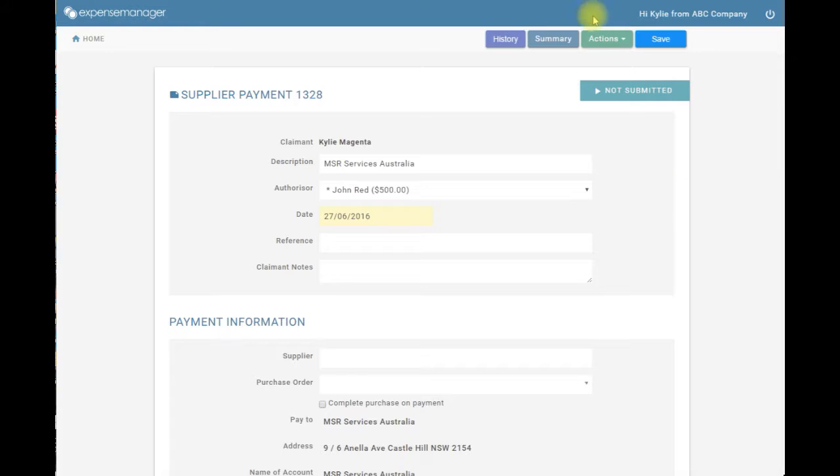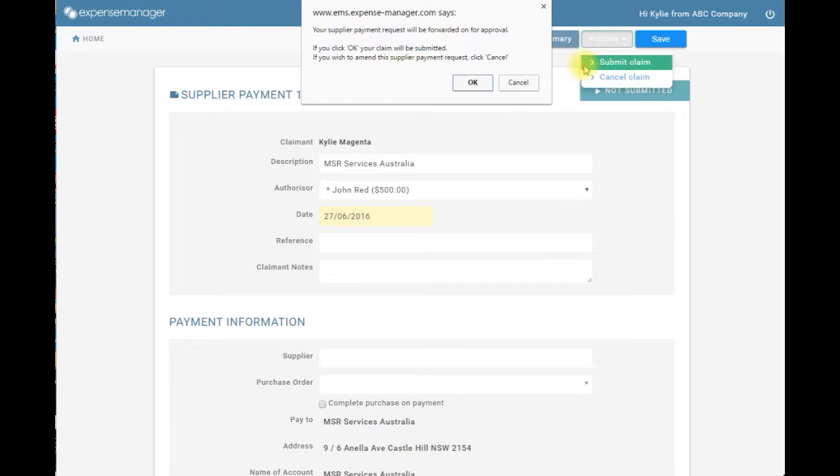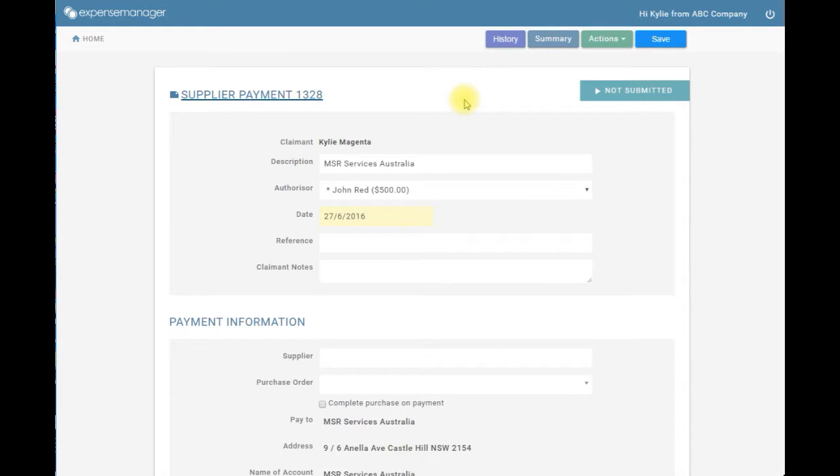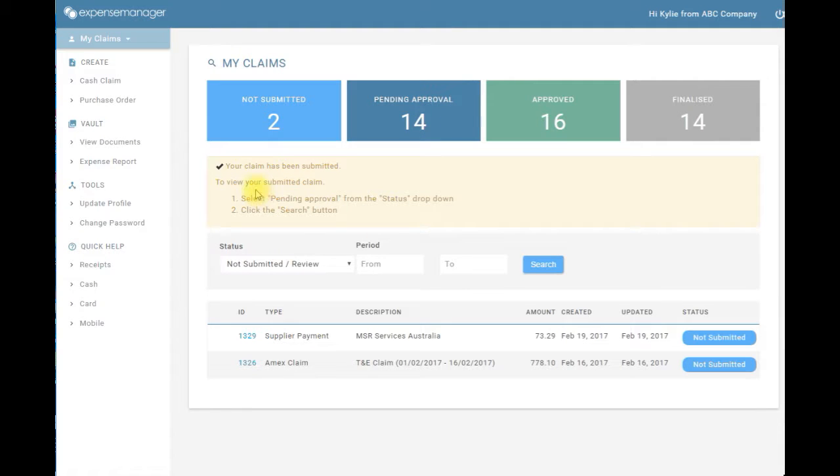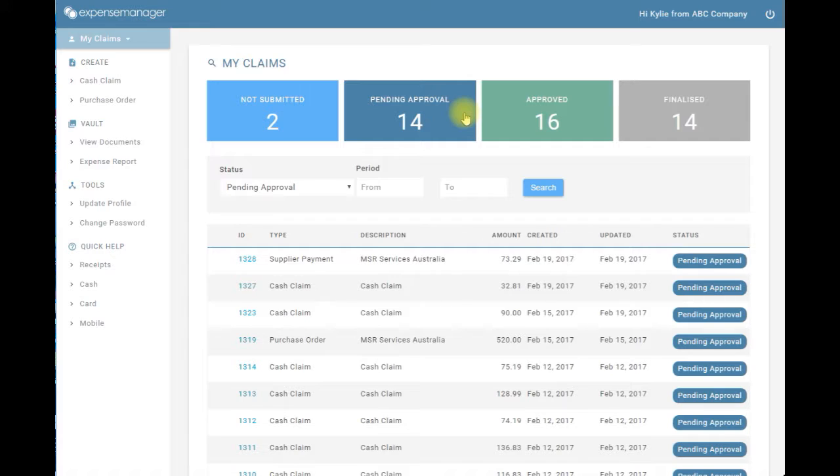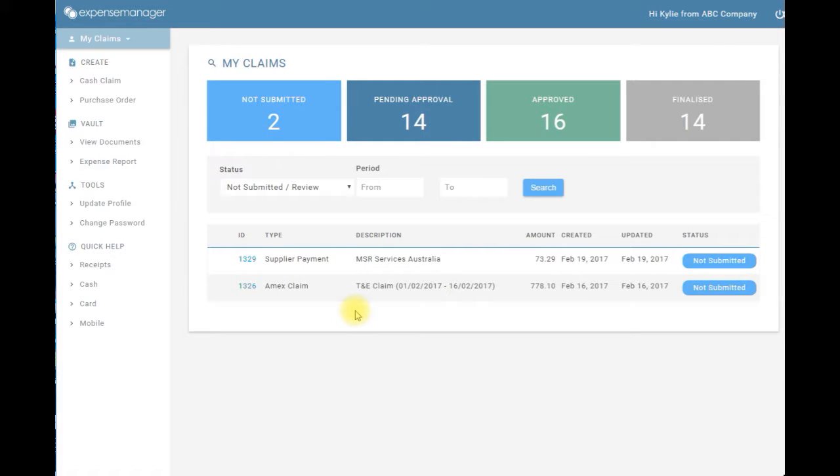Now the supplier payment can be submitted. And it is now pending approval. And if we click through to the pending approval claims, we can see that it's sitting there waiting for approval. Just like any other claim, when it has been approved, you will receive notification via email.